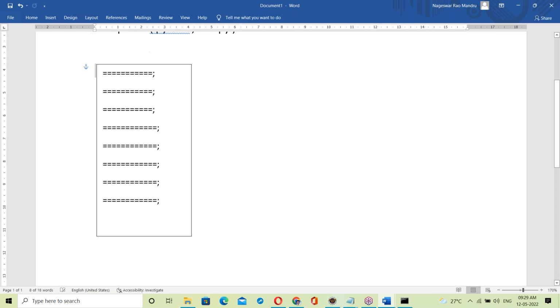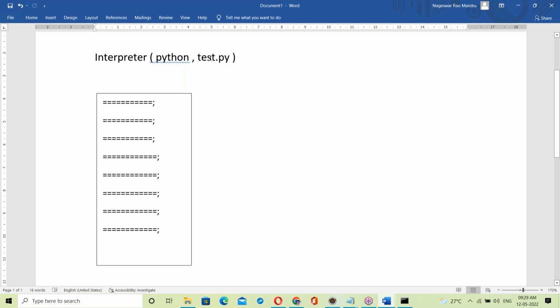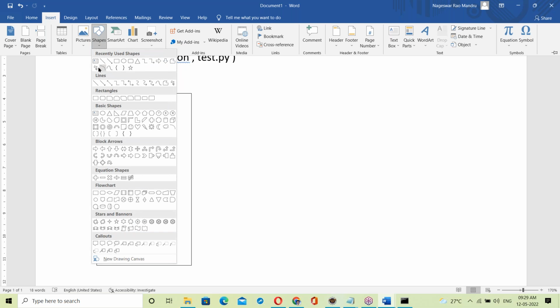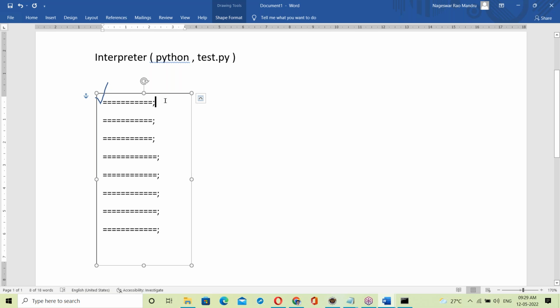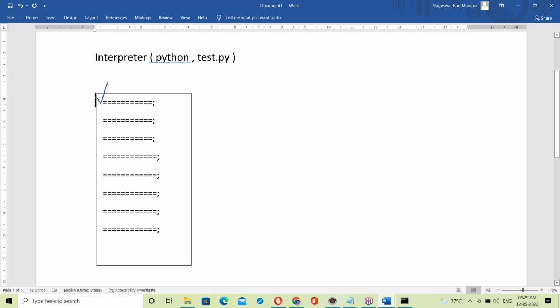How is the scripting working here? Not only the Python interpreter, any interpreter works the same way, no difference. See here, the interpreter first of all checks the first line. If the first line is correct, that line converts into binary format, zeros and ones format.